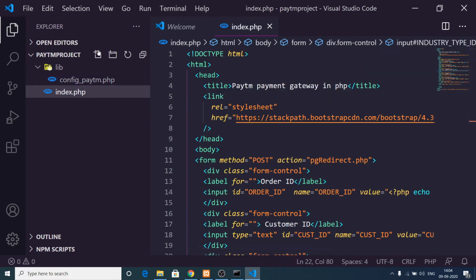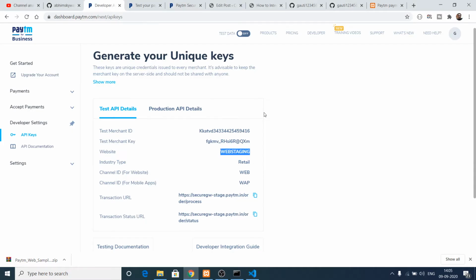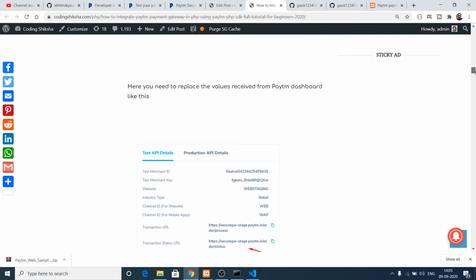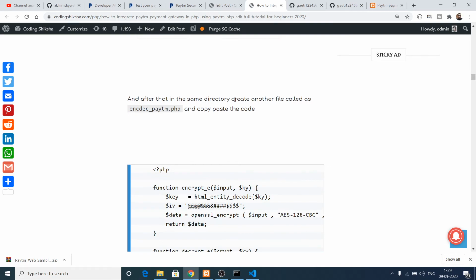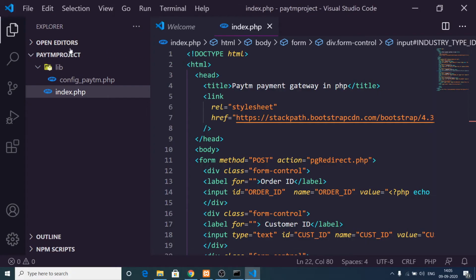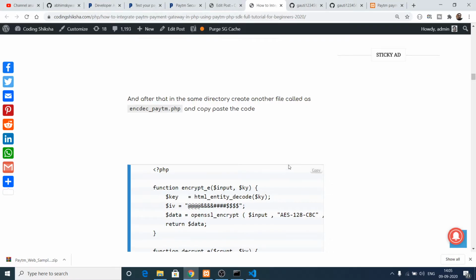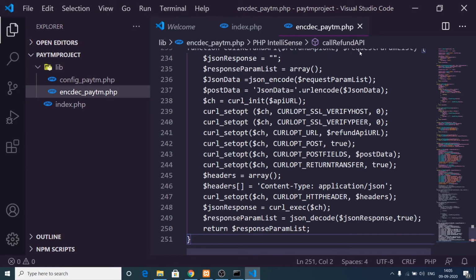One other file we need to create inside this is, if you move down here, I have given you need to create this encdec file. Let me just create this file inside your lib folder, encdec underscore paytm.php. And right here you just need to click the copy button and paste it here, and close this file.